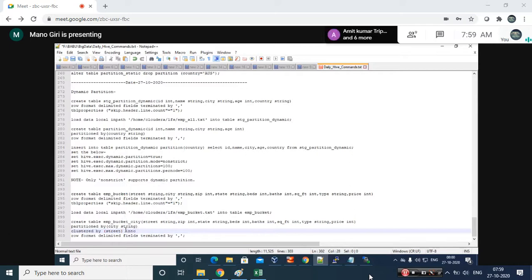So number 4, as a number, buckets. This is how your syntax would be: clustered by column name into how many buckets.